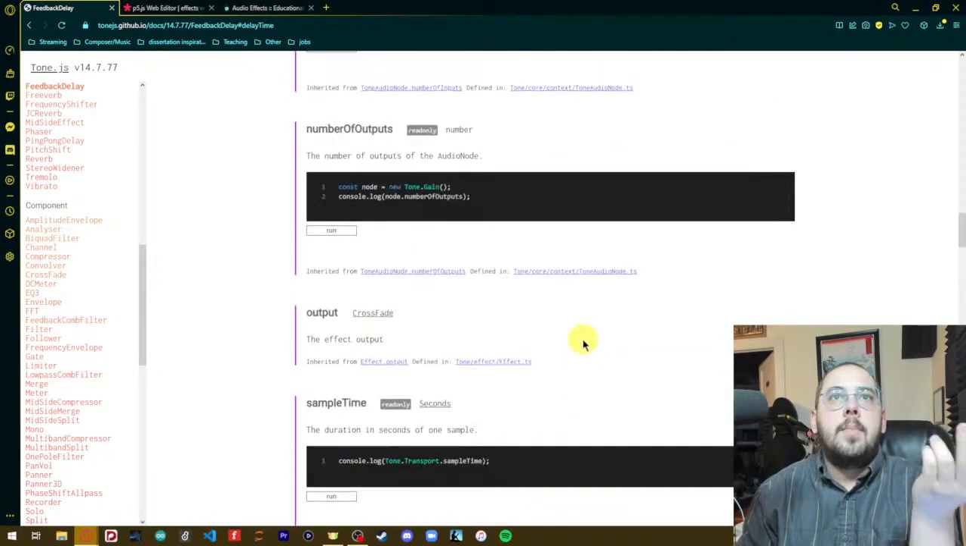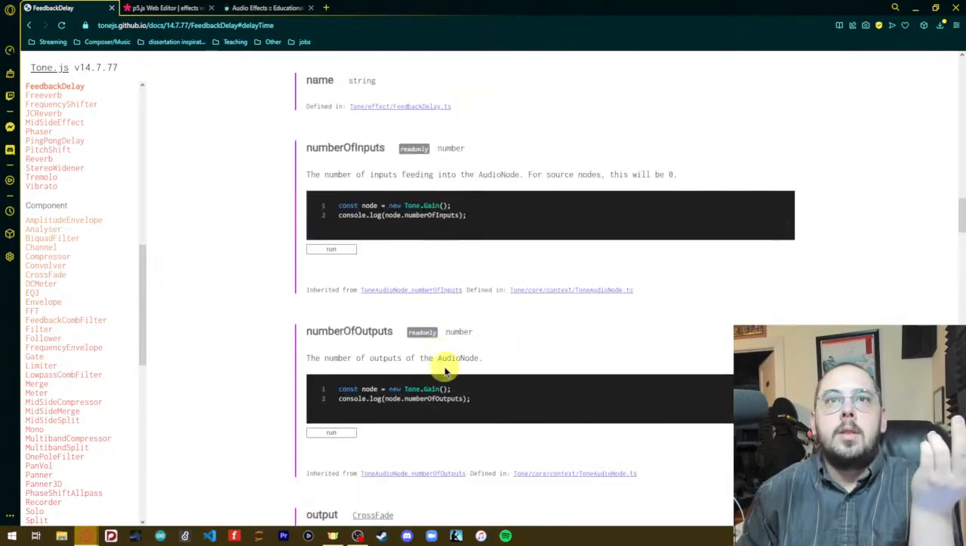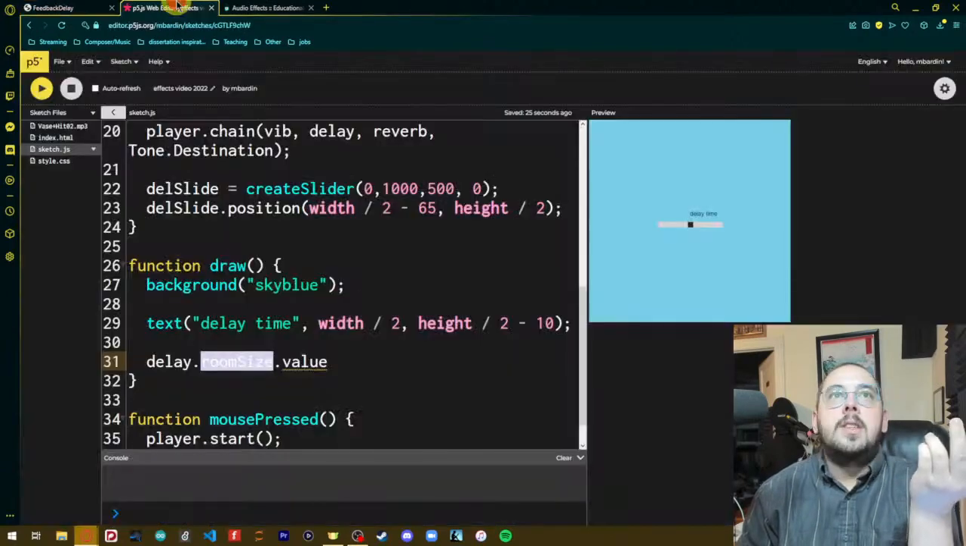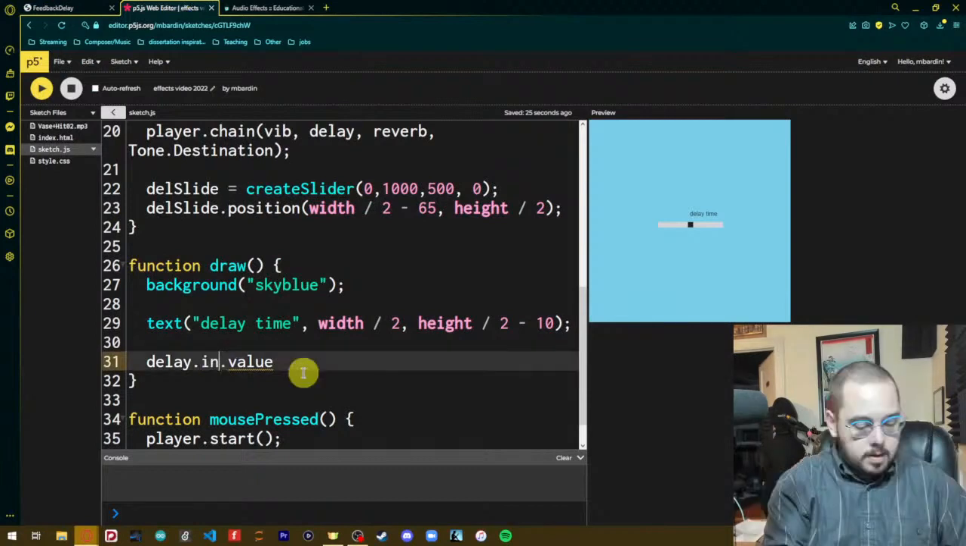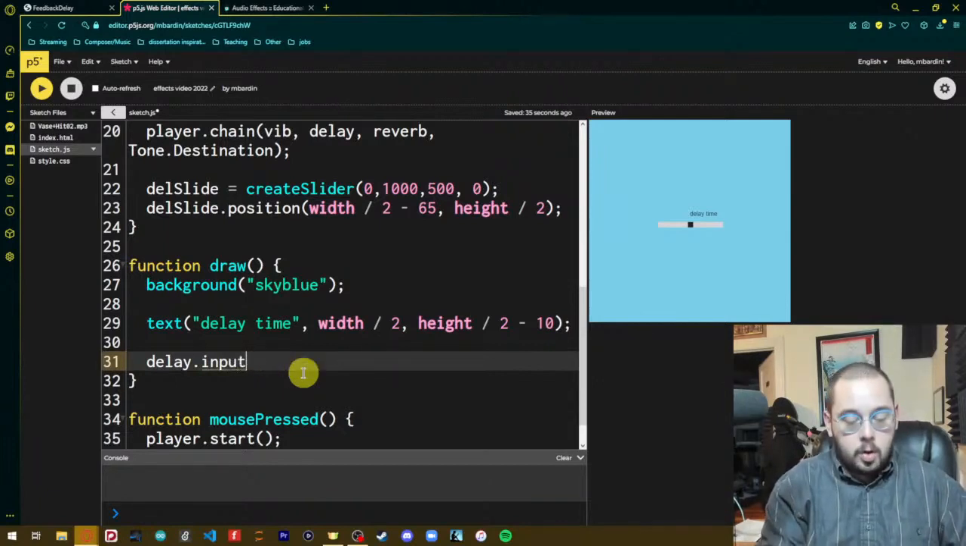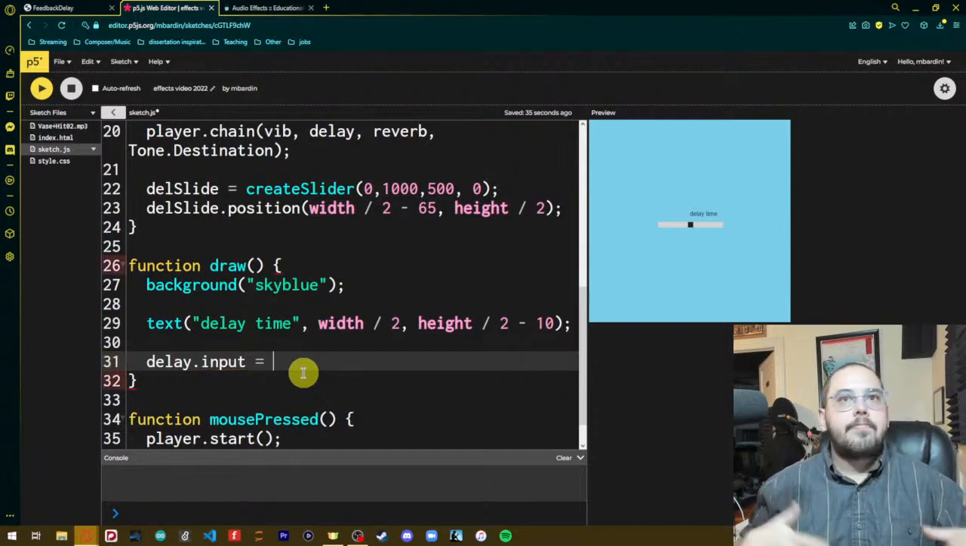We want to adjust something, so I guess number of output. No, that's read only. I picked 2 read onlys. Okay, just the input. We would just say dot input like so, and we would assign it to be a value.